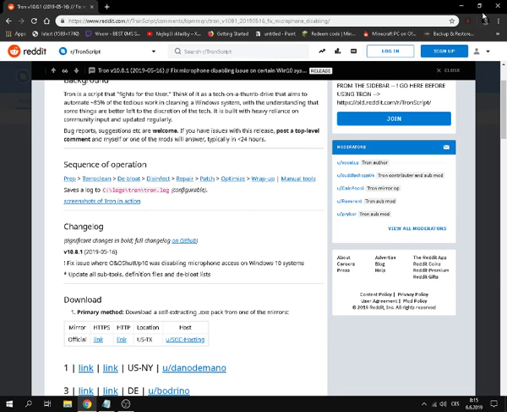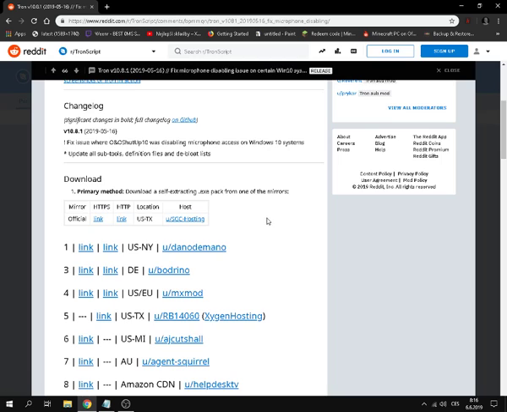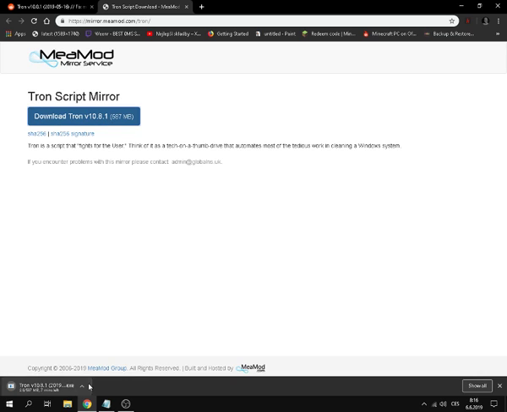So, the Tron script: you download the file. Basically going down here, depending on where you are, I'm in the European Union, so I'm going to click this link right here, and it's going to send me over here to download the Tron script version 10.8.1. You click this, and it's going to start downloading. I do not have to download it because I have downloaded it before.